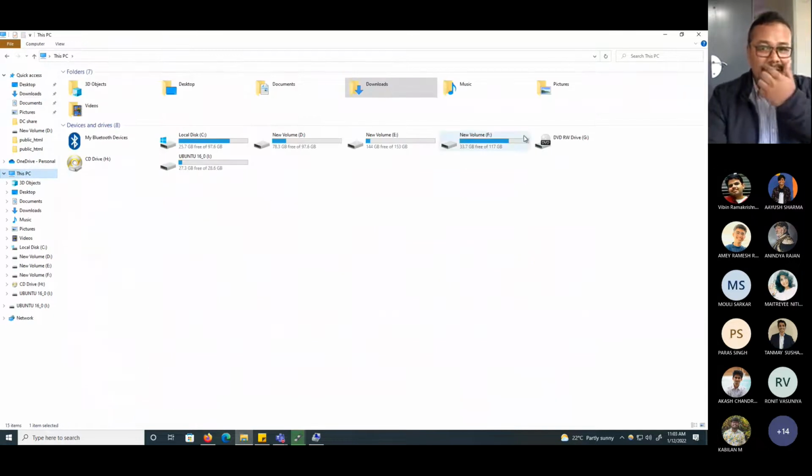So here in my PC, you can see there are different logical and physical drives. There is no free space. First, we have to get some free space which is not assigned to the Windows operating system. There is raw space in the hard disk or SSD, whatever you use.